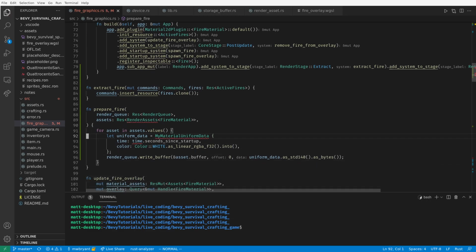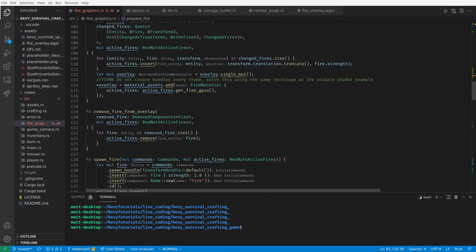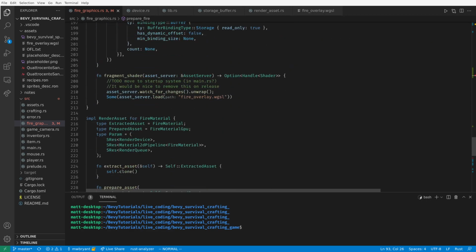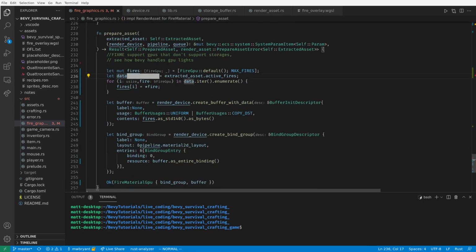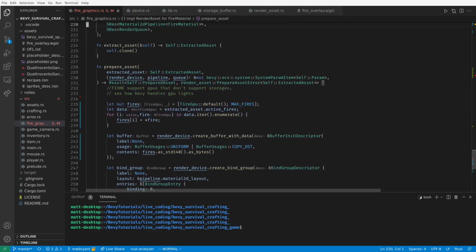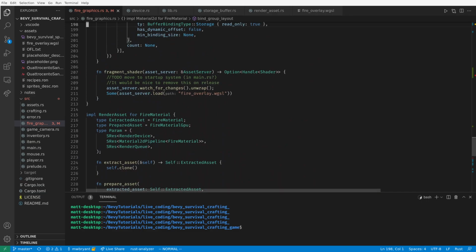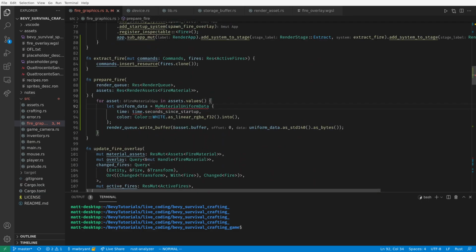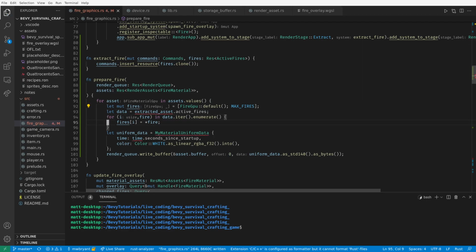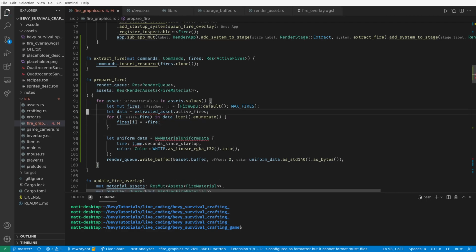And in here, for each asset, we are going to write the buffer with the exact same nonsense we did down here for the first one. Yoink. Or we just copied over into an array of fixed size, which isn't actually that large. I'm trying to think, that won't hurt my cache. And this is going to need the fires resource.